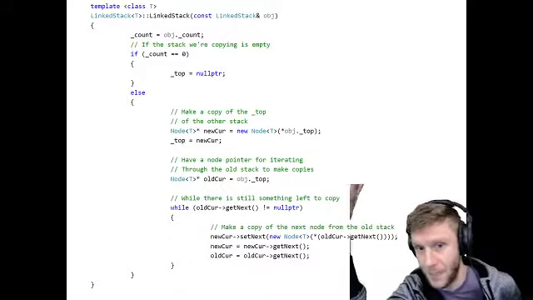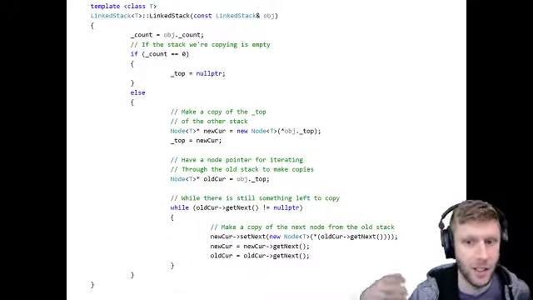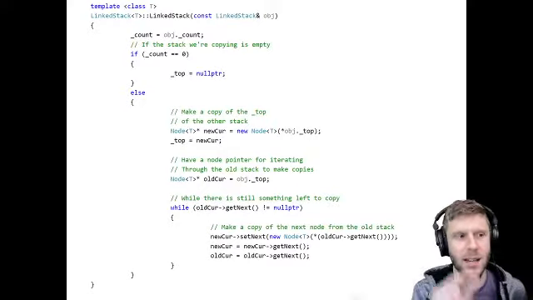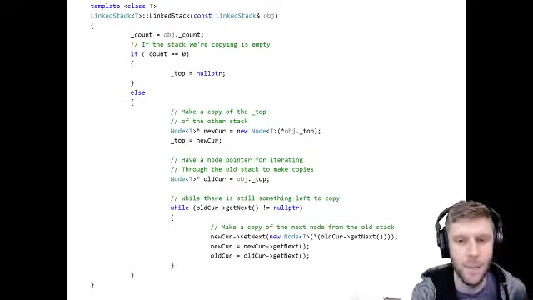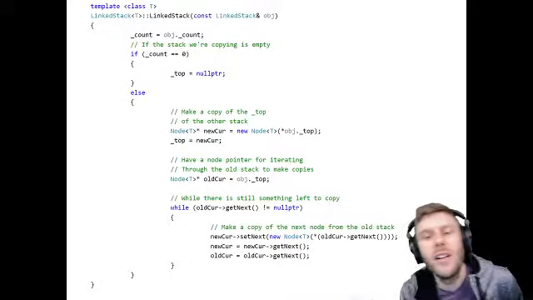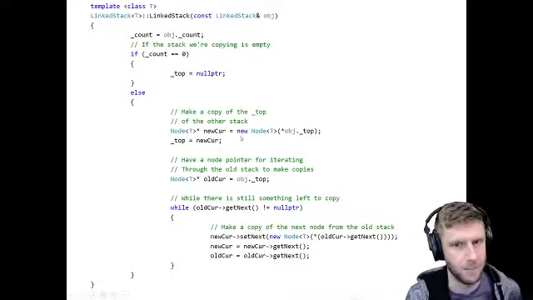Well, hold on. The stack is represented by a series of linked nodes. We need to make a copy of the nodes, but we're not going to make copies of the things inside the nodes, like the data, because I don't know if the data is an integer or an integer pointer. I don't necessarily know how to make a copy of that thing. So I can't do the deep, deep, deep copy here.